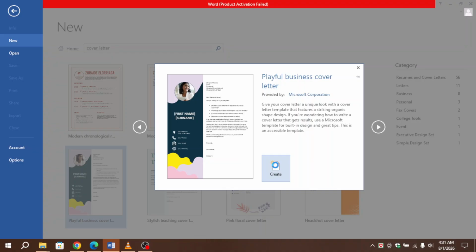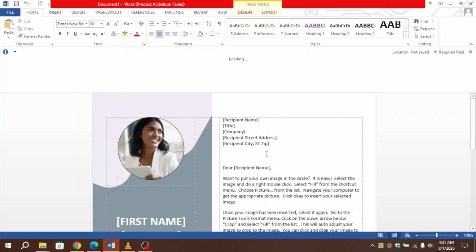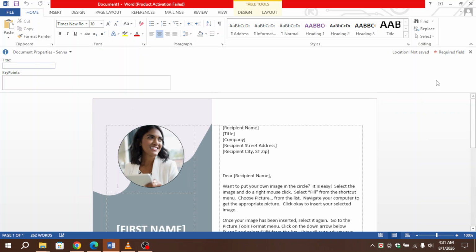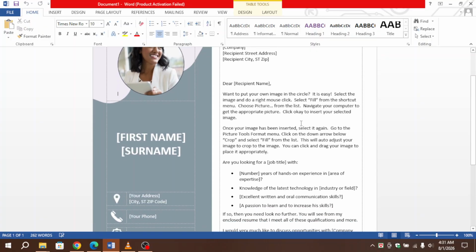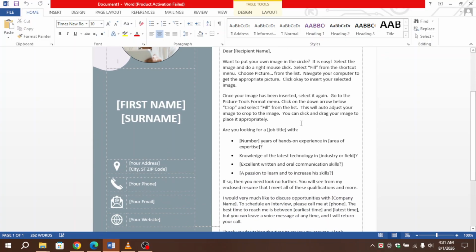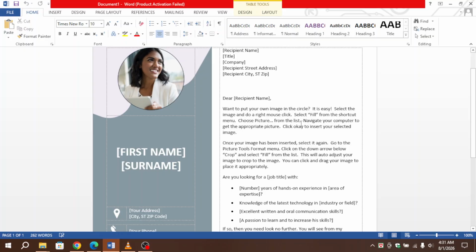Replace the sample information with your own details. Add your full name, phone number, email address, and location at the top. Then enter the employer's name, company name, and the date before starting the letter.